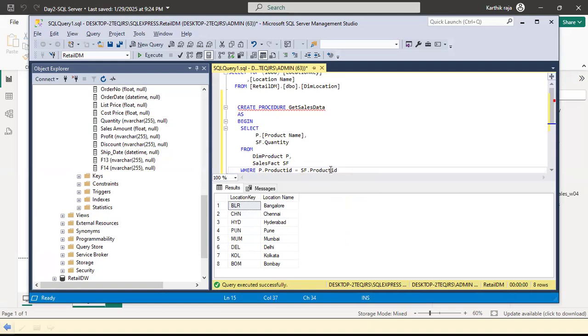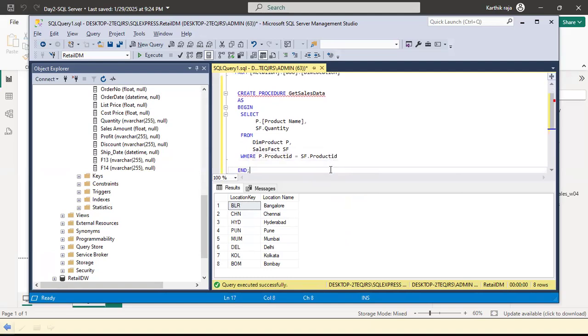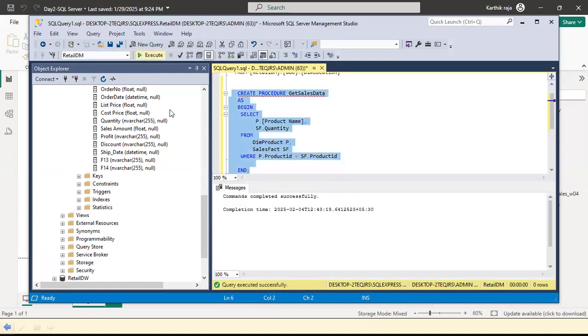Okay, that's all. So this is a simple stored procedure. I just wrote it here. So I'm going to execute this, and I select all the things. Look here, can you see the execute button here? Click on that. Now the stored procedure got created. No error. Commands completed successfully.